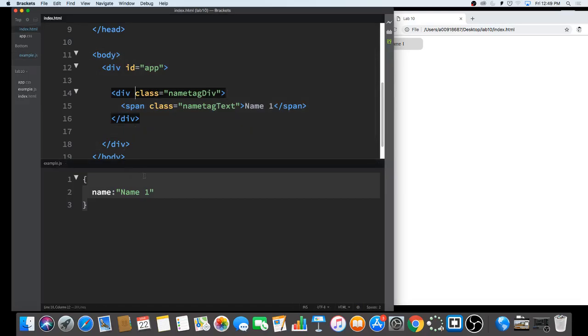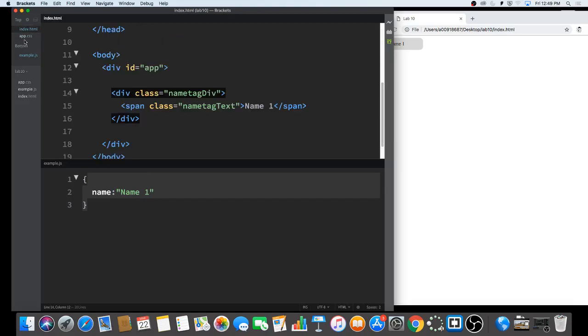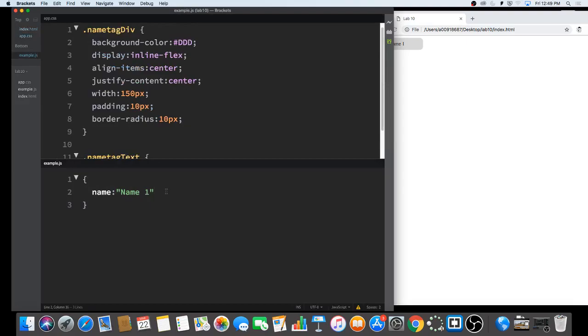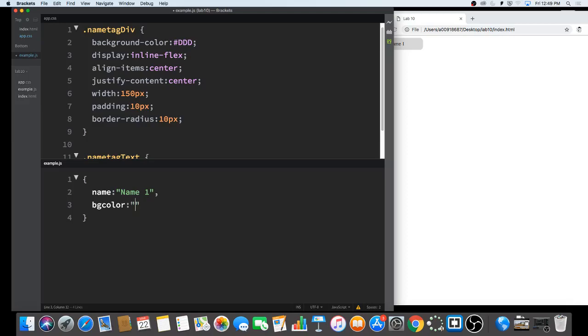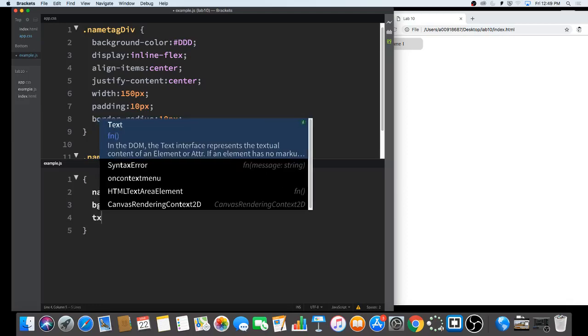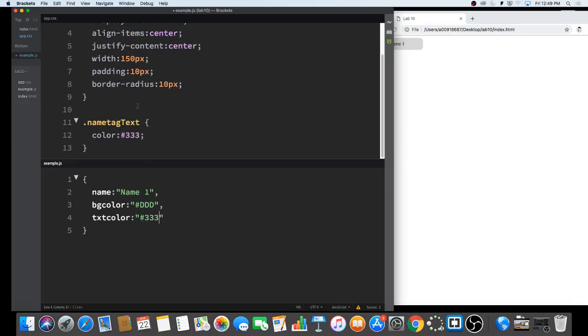Other than the name, maybe we have other things, right? Maybe we want them to customize more than just the name itself. Maybe we want them to customize the background color as well. So maybe I'll have something called BG color, and BG color is going to start with DDD. Maybe they'll also have the text color, and it will have 333 as a default, because I want my users to be able to customize their name tag before sending it over.